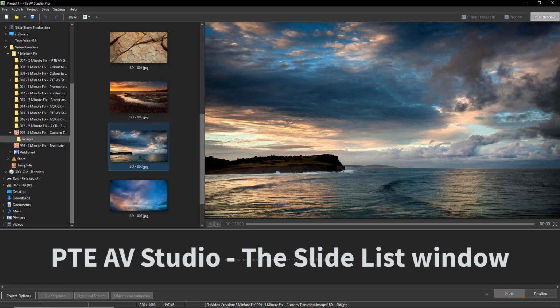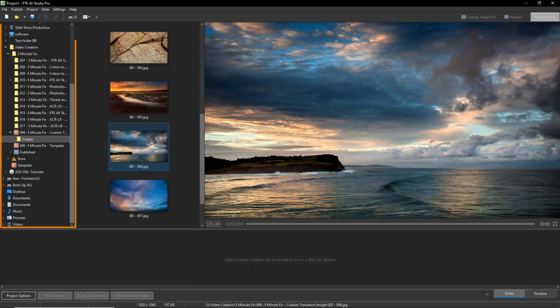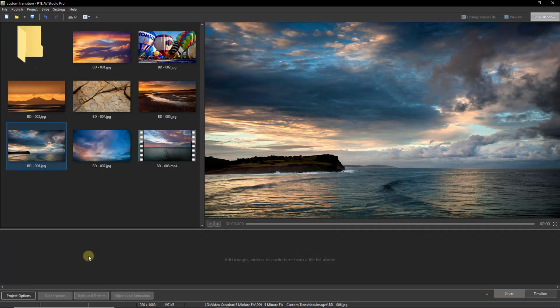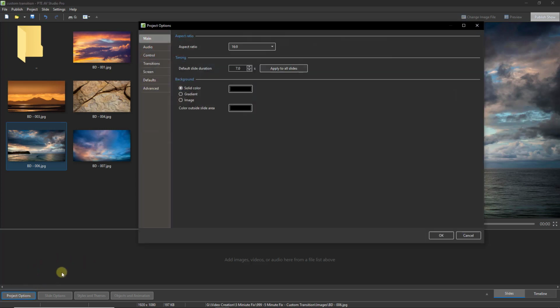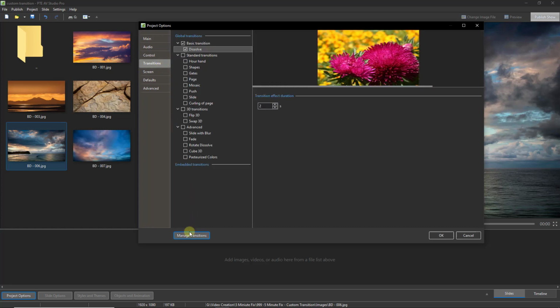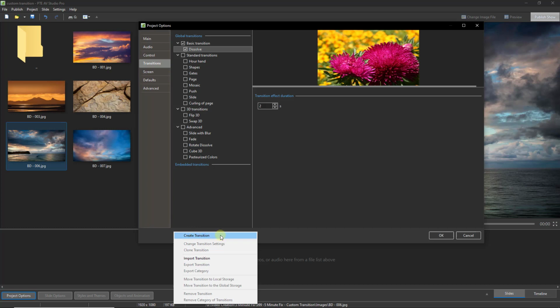Within PTE AV Studio, custom transitions can be created, exported and imported. To begin the process, we need to go to the project options bottom left. We need to go to the transition tab on the left, then manage transitions and create a transition.